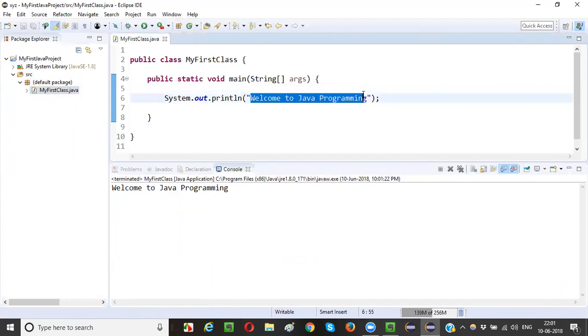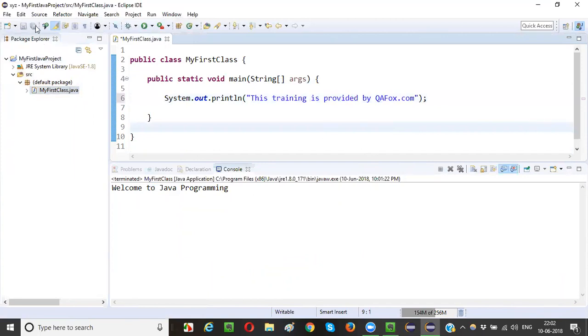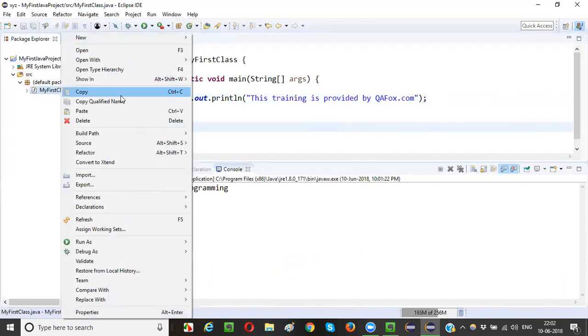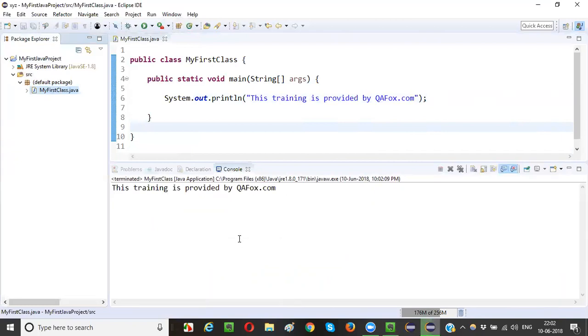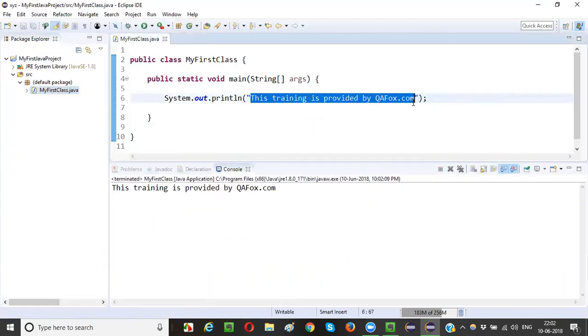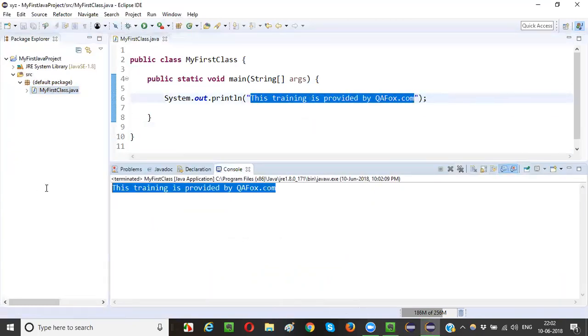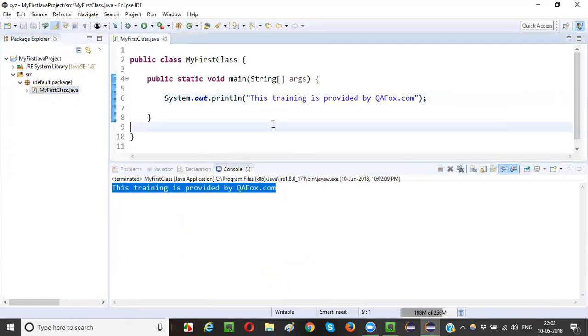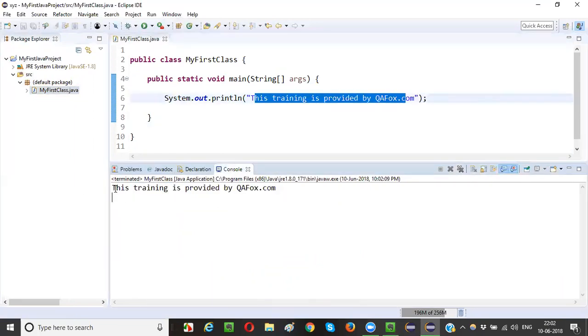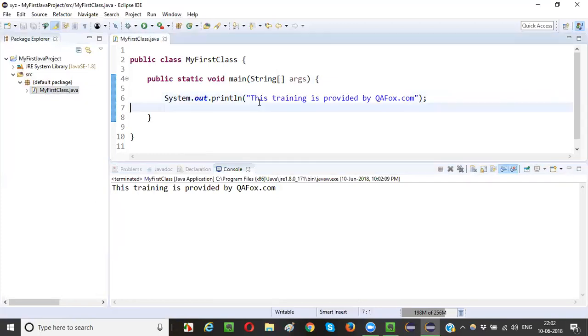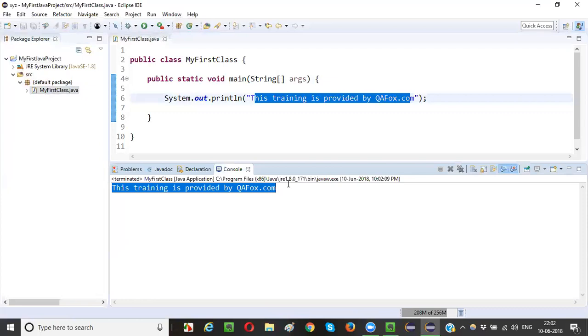If I say "this training is provided by qafox.com", if I write a statement like this, save it, right click and run as Java application, the text I provided in this statement is what gets printed into the console. This is the input. This is the output. So whatever statements I provide here will be displayed in the output in the console.